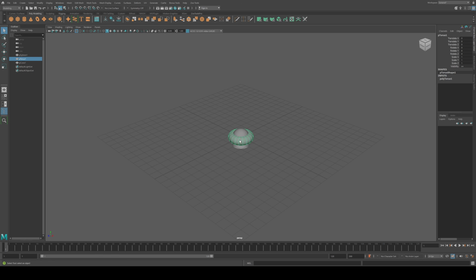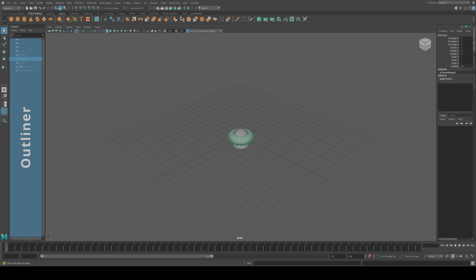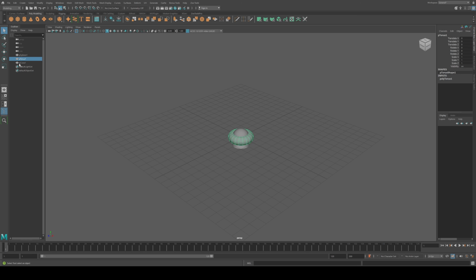Once selected, I can also see my selection in the outliner. The outliner in Maya is essentially a hierarchical list that displays all the objects, lights, cameras, and other elements in your scene. It's a convenient way to select, organize, and manage these components. Think of it as a table of contents for your project.